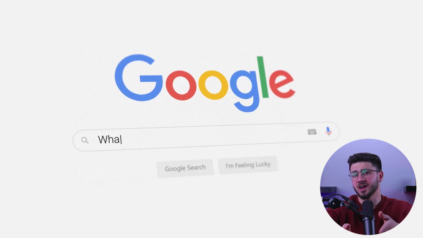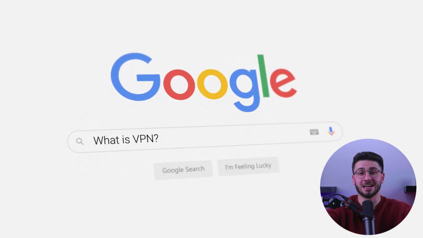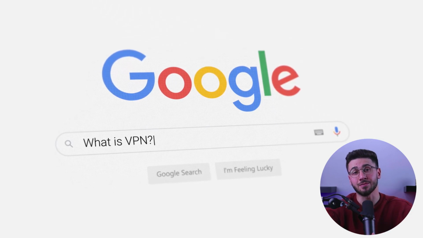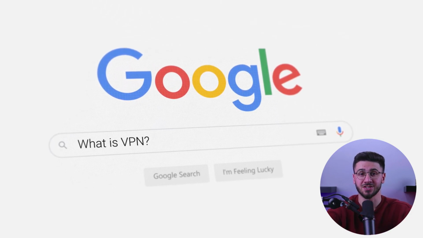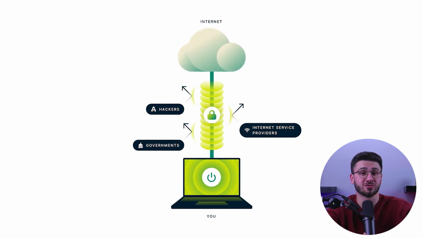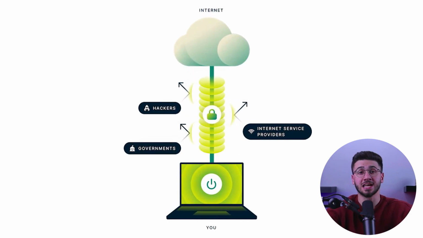Now, a virtual private network, or in short, a VPN, is a technology that allows you to securely connect with the internet by creating a private network from a public internet connection. A VPN works by routing your internet traffic through an encrypted tunnel, making it difficult for anyone to intercept or monitor your online activity. So here are some tips on how to use a VPN for maximum security.